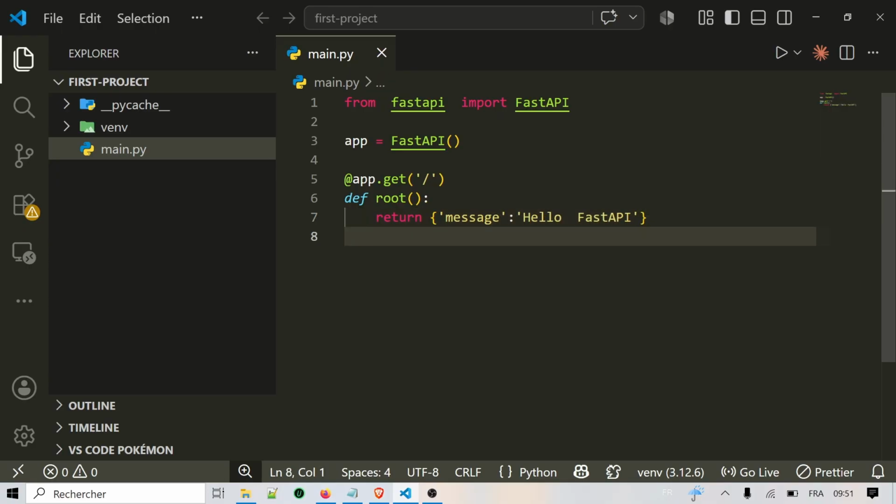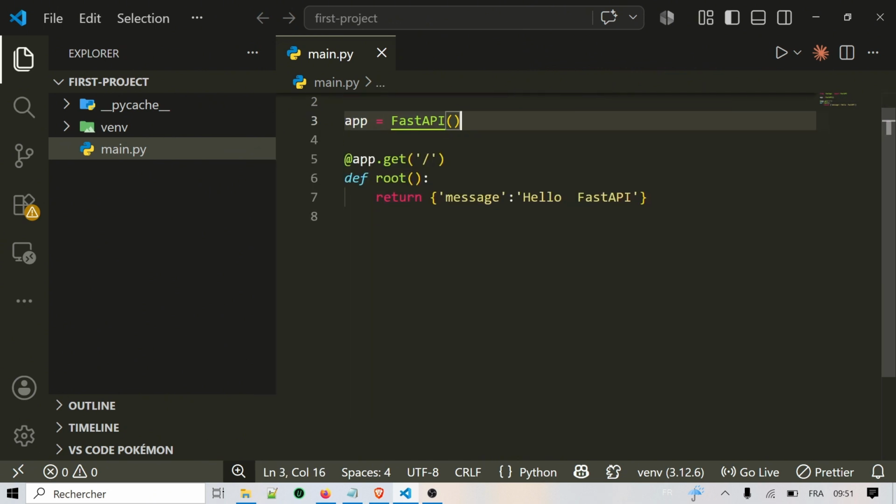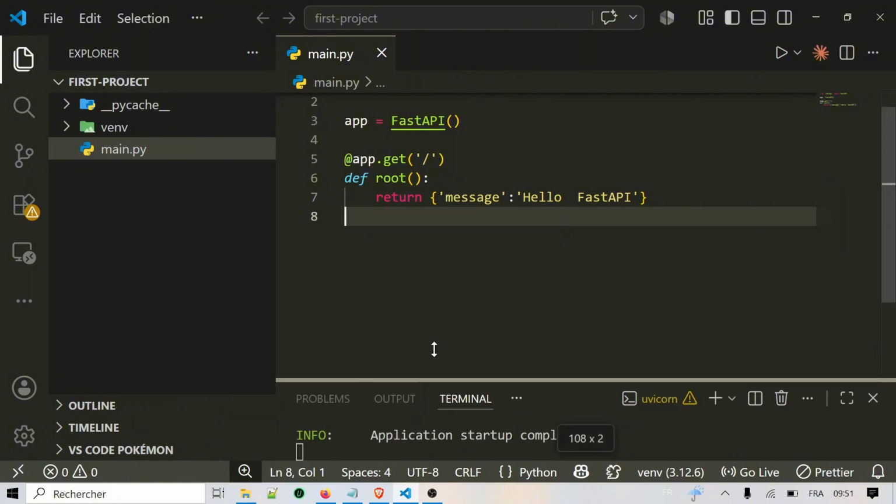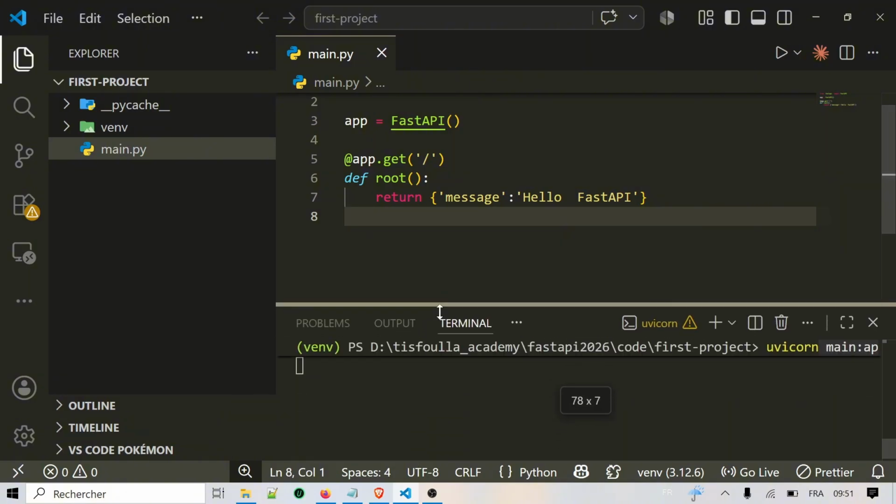Now let's understand what this code does. First, we import the FastAPI class from the FastAPI framework. Then, we create our FastAPI application by creating an instance of this class. Finally, we define our first endpoint using the @app.get decorator. This tells FastAPI that whenever a client sends a GET request to the root path, it should execute the root function and return its response. We'll explore all of these concepts in much more detail in the upcoming sections.